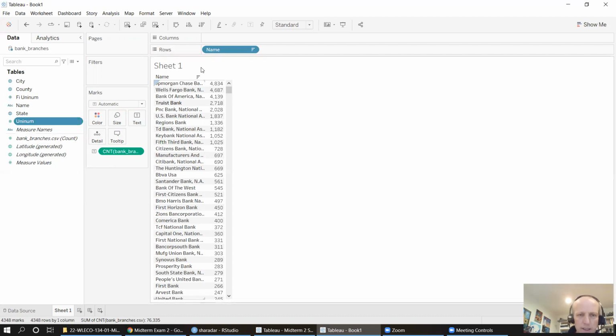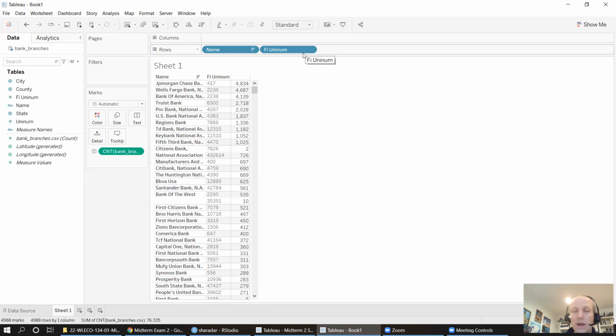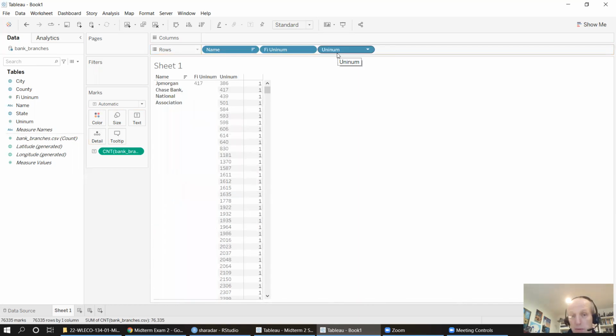If I just use a name, then I have 4,348 rows. If I add the unique identifier, I have many more rows. So clearly, name is not a unique identifier. We can see there's a Bank of the West, and there are two of them. So there are two banks that have the same name, but of course they have a different unique ID. What is the actual unit of observation? It's clearly a bank branch identified using uninum.